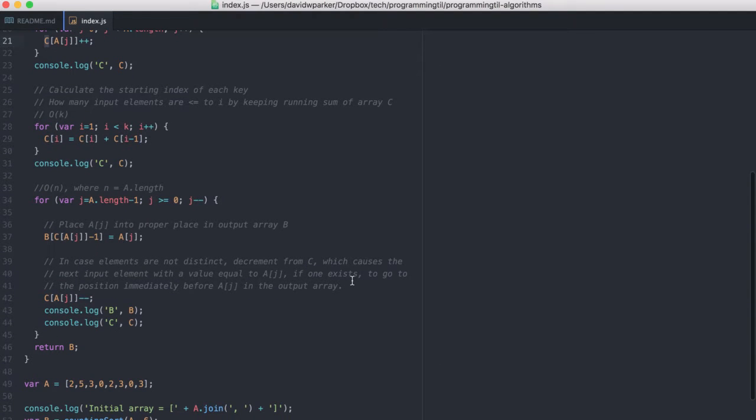Finally, for the most meaningful part of it, we're going to place into B the value of A[j] based on the histogram value to get the right element. And we're going to work our way from the back to the front and decrement if there are any more values needed that are duplicates.